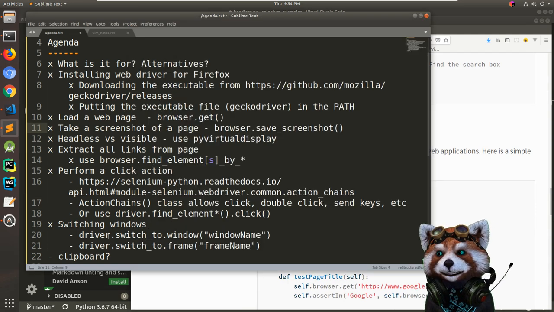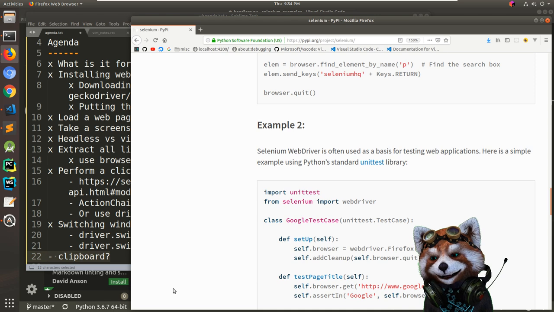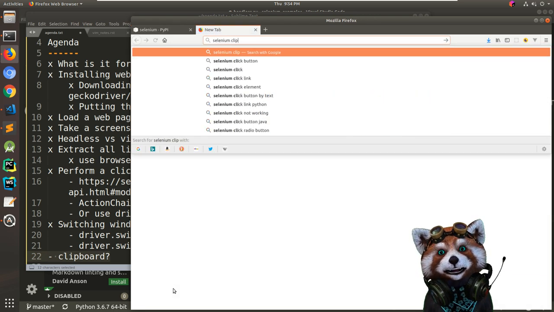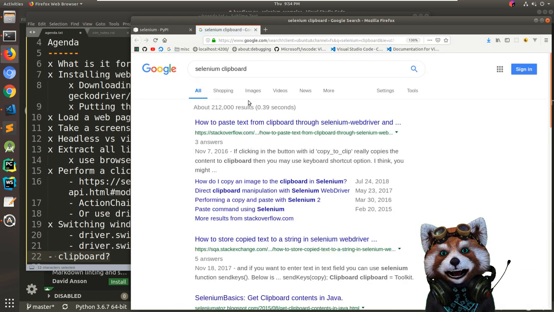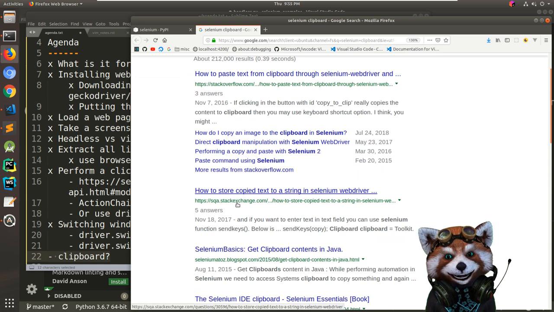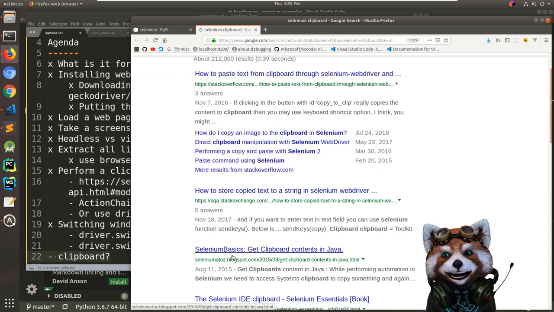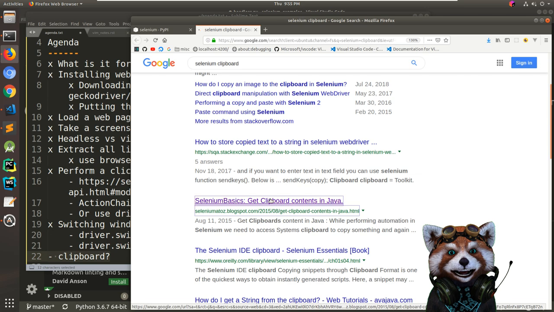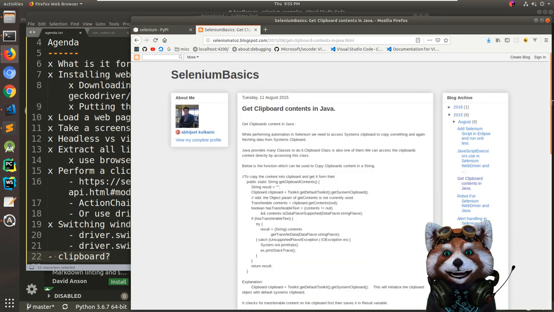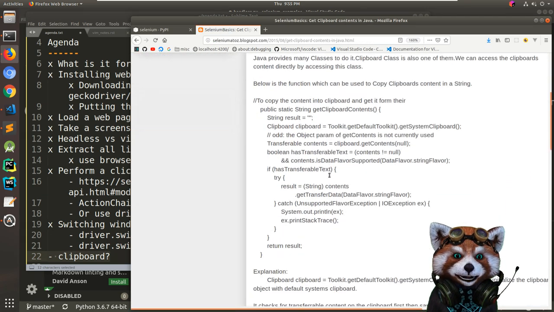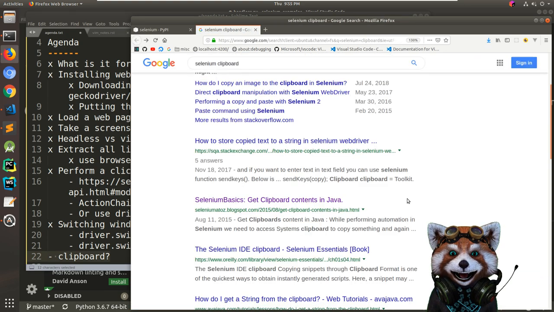Okay, so what about the clipboard? Yeah, I wanted to see, can you copy and paste stuff to the clipboard? Selenium basics. The Java one's okay, let's check that out. I just want to see if the browser supports that. No, it looks like you have to use the system.